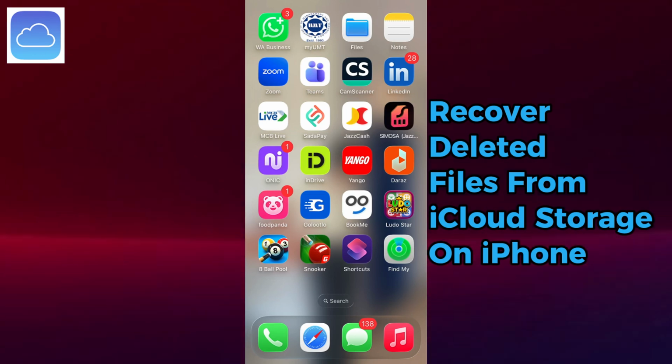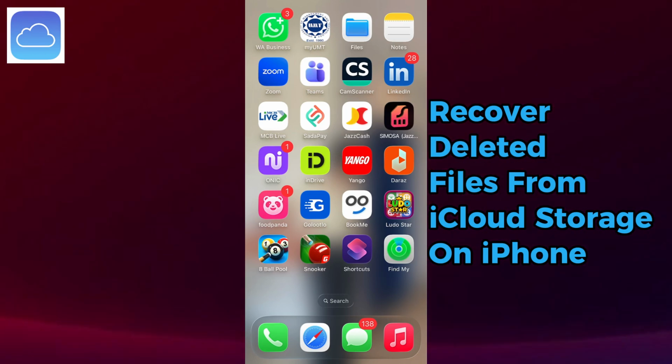Hi guys, today we're learning how to recover deleted files from iCloud storage on iPhone.